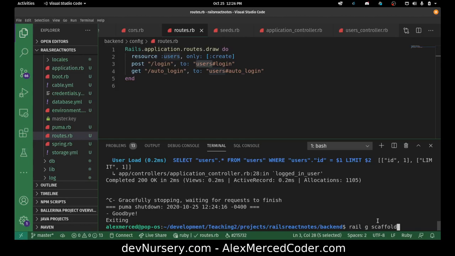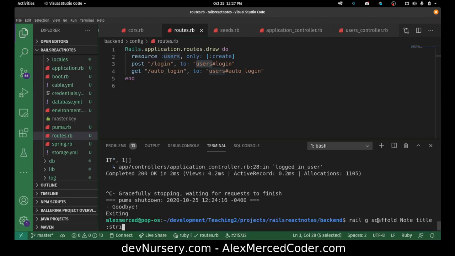So I'm going to generate a scaffold, which is going to be our note, our note API. And it's going to have a couple different fields. We're going to have a title, which is a string. We're going to have a body, which is going to be a longer form of text. And we're going to have a user, which is a reference.